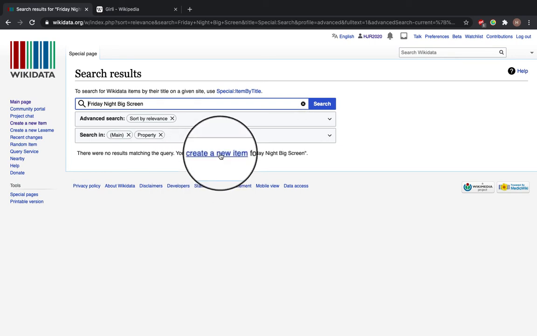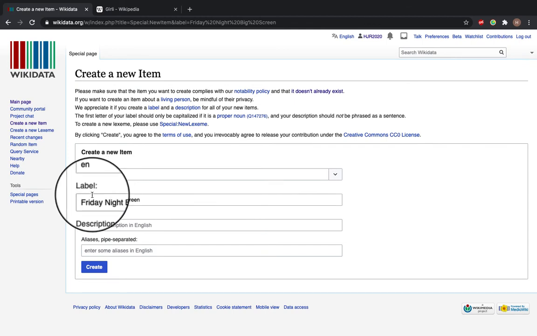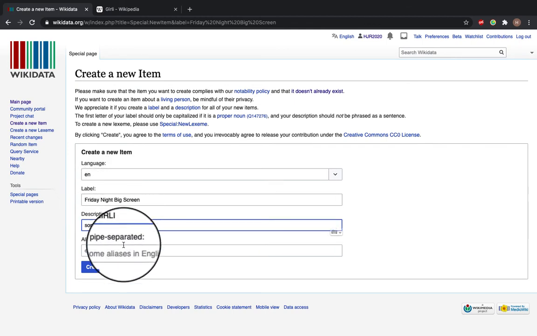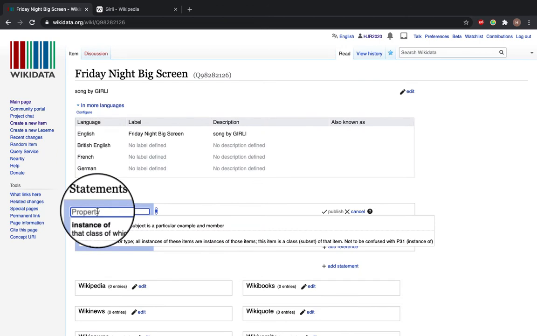Now I'm going to click Create New Item for Friday Night Big Screen. You can see by clicking that, it's already inputted the label. Song by Girly, create.